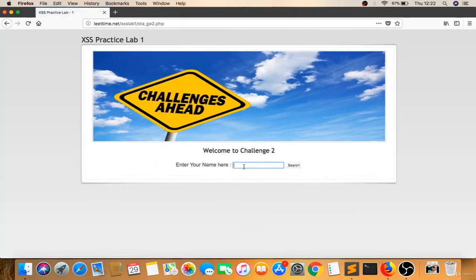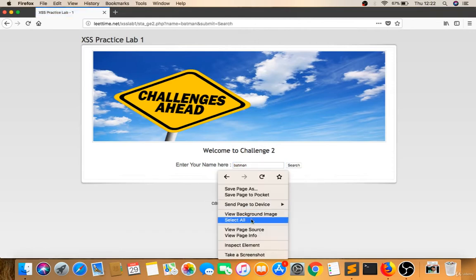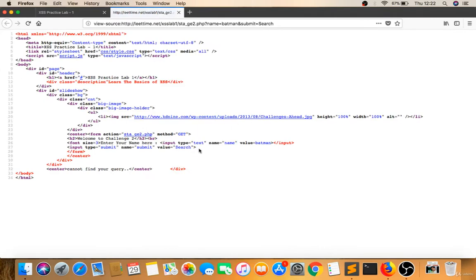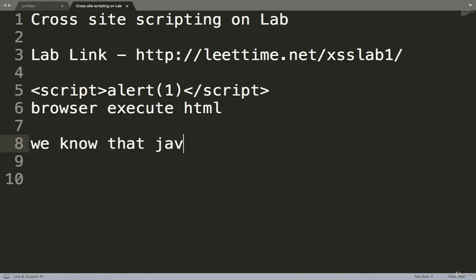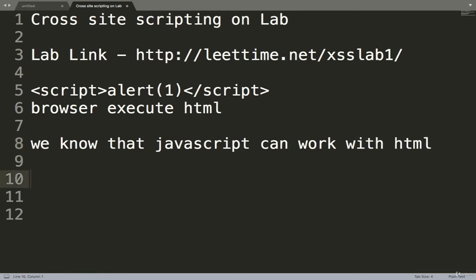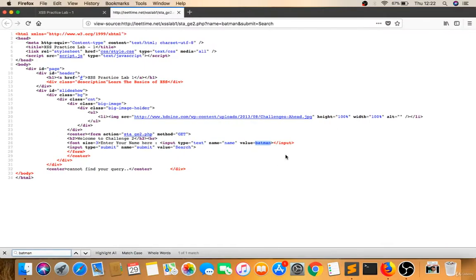Now again I am giving the input Batman on challenge 2 and viewing the page source. Let's search whether Batman is reflecting in the HTML code or not. Why are we searching in the HTML code? Because the browser executes HTML, and we know that JavaScript can work with HTML. That's why we are searching for our input in the HTML code, and we got that. See, our input is reflecting in this function.